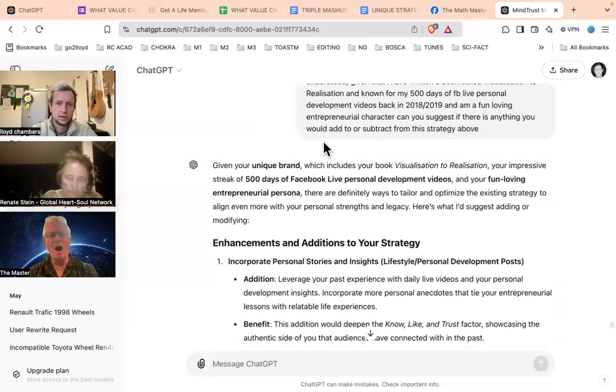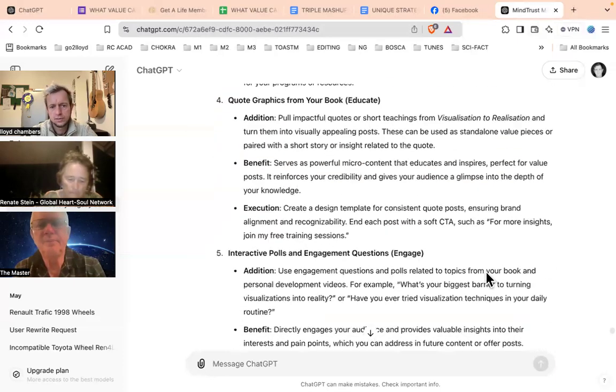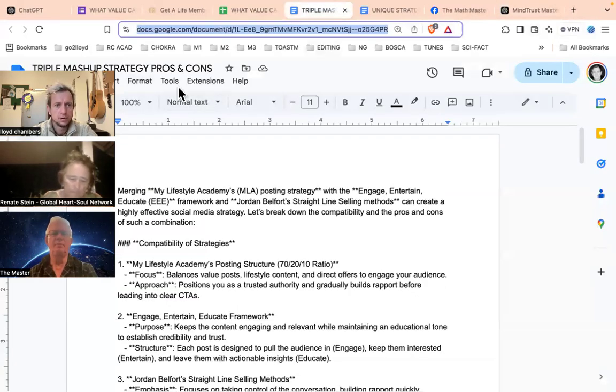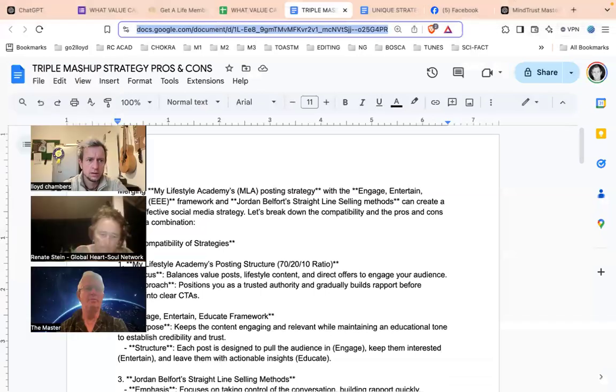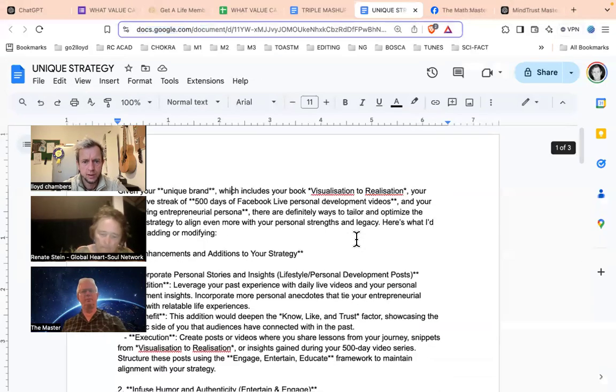Okay, then I talked about some of the stuff that I've done. And then I retrained it on that. And it gave me loads of suggestions on how to do things. So after all that, I was able to put up the pros and cons of the mashup of those three strategies. And then I also asked how to do a tailored, unique strategy for me based on an author of a book, etc., on visualization.